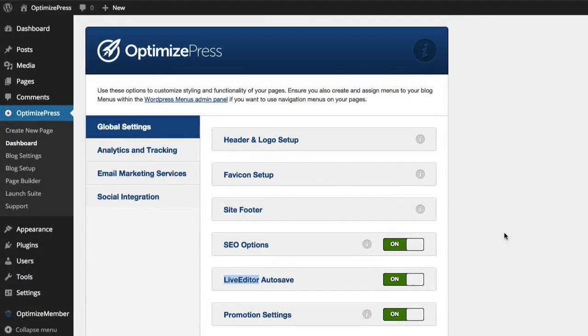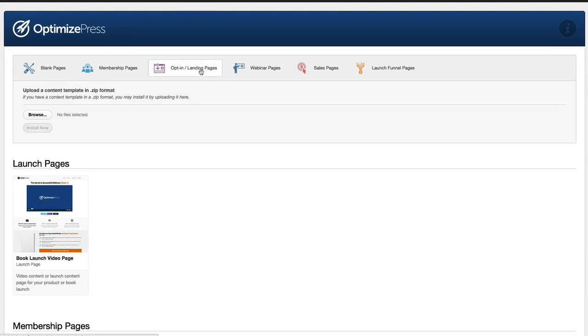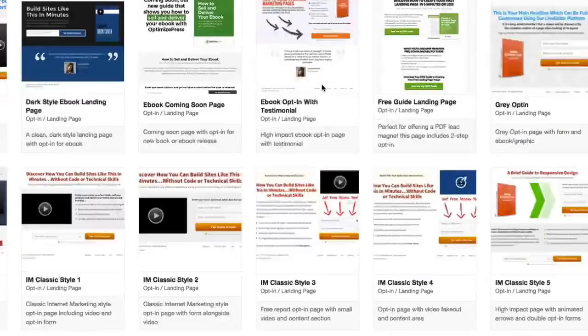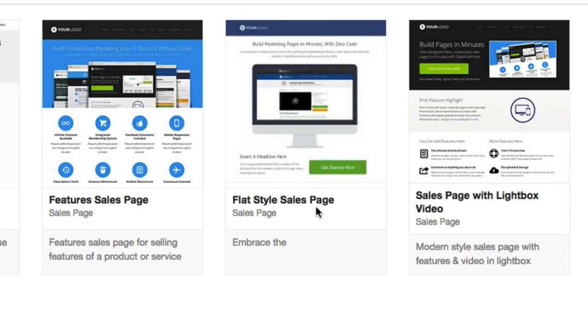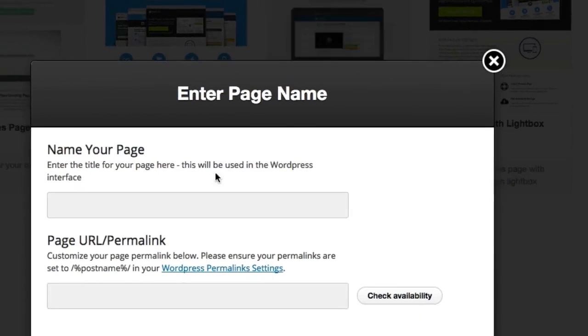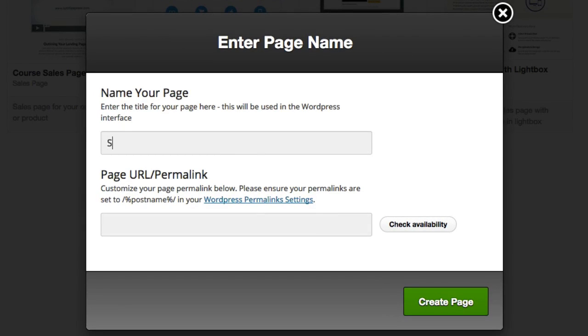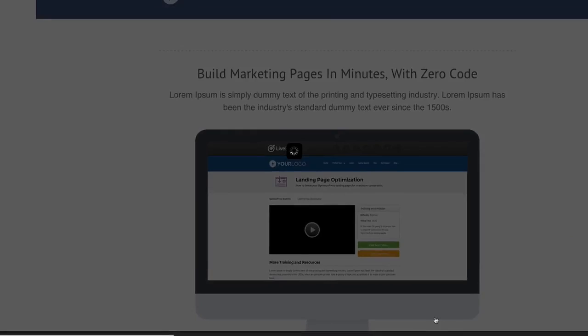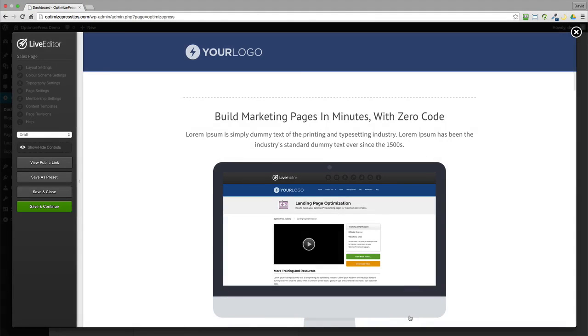To create your first sales page inside OptimizePress, you go over to the left hand side and click on Create New Page. Choose your category at the top for sales pages. Select the page that you want to use from the pre-installed templates and click on the Use This Template button. Give the page a name. Click Create Page. You can see in a few clicks we have a sales page ready for us to start working on.